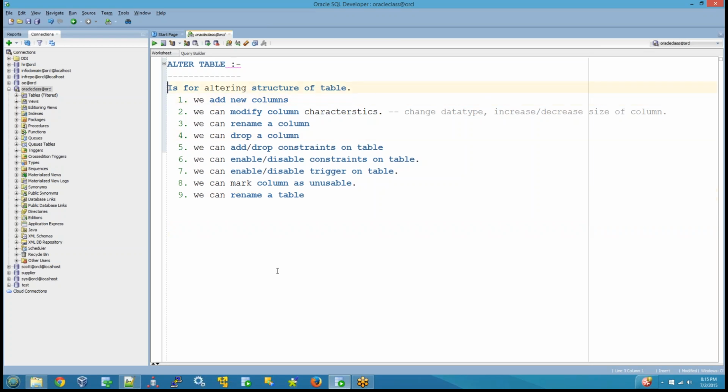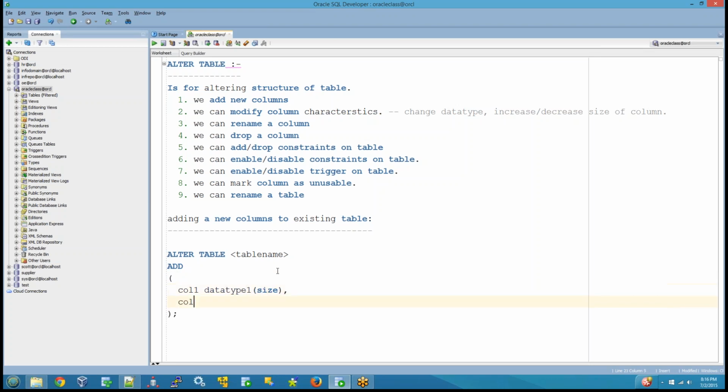Now we will see a few examples of these things, not all. Adding a new column syntax. Try one more time, the one-to-one relationship. Avinash got an answer very close: foreign key and PK, but something needs to be created along with the PKs. Adding new columns to an existing table. How can I add a new column? The syntax is: alter table table_name add column1 datatype1 with size, column2 datatype2 with size.